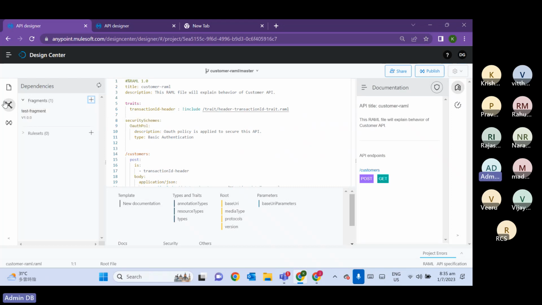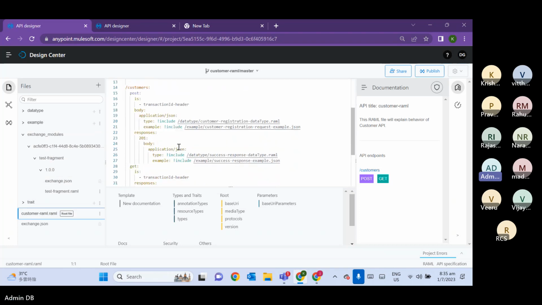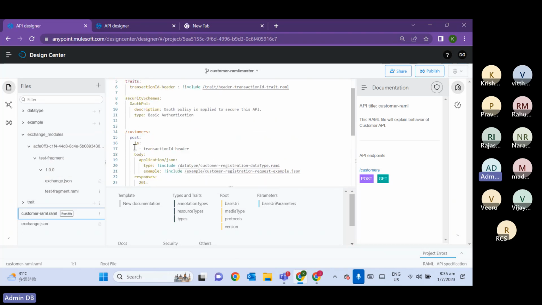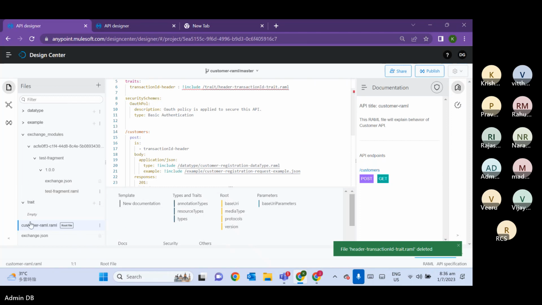Okay. Now I will go to this file. So you can see here Exchange module. So that fragment will be here. Okay. So now I will go to the main Raml file and I want to use that particular fragment, not from here. Now we don't need this, so I can simply delete it. Okay. Now I'm not using the trait from there. I want to use it from the fragment.